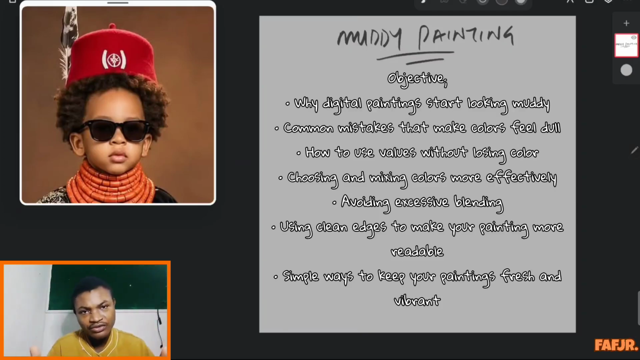Remember, we talked about values in our last video, the darkness and lightness of an image. We'll also look at choosing and mixing colors efficiently and effectively, avoiding excessive blending. What makes the painting read is not blending, it's understanding shapes, contrast, values, especially values. We'll look at edges also.